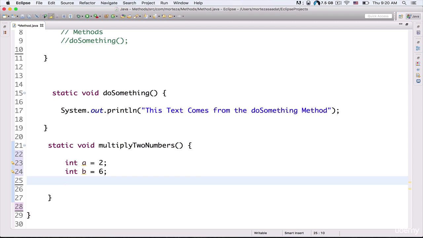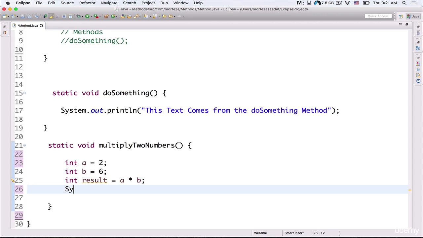And here I want to create another variable in order to store the multiplication of these two numbers, okay? So here I just need to refer to the name of my a variable multiplied by b, okay? And then I need to put in a semicolon at the end of my statement, okay? And here I want to output the result to the console, System.out.println, and then inside the parentheses, I just need to refer to the result. And then at the end of my statement, I need to put in a semicolon.